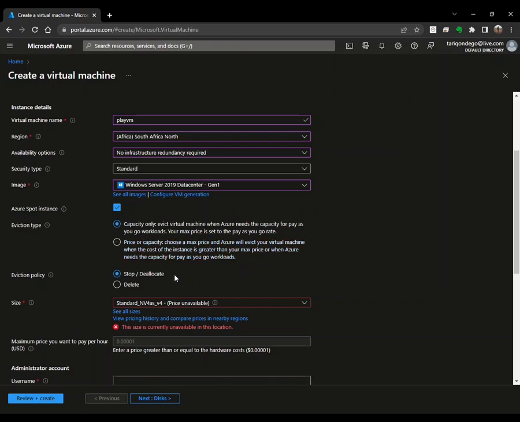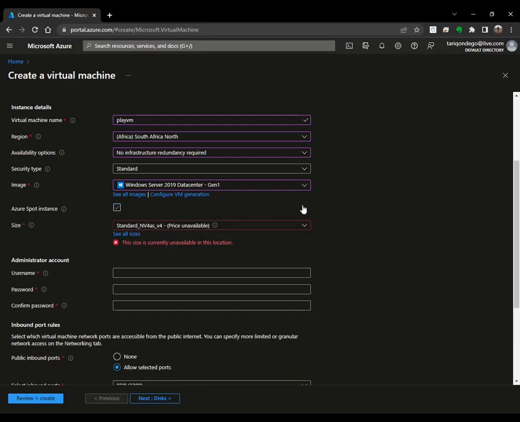Eviction policy allows you to choose what happens to the virtual machine when it's evicted. Upon eviction, the virtual machine can either be stopped and deallocated if you plan to redeploy or need access to the disk after eviction, or the VM can be deleted to clean up the VM and disks. But since I do not require a spot instance for this demo, I'm going to uncheck this option.